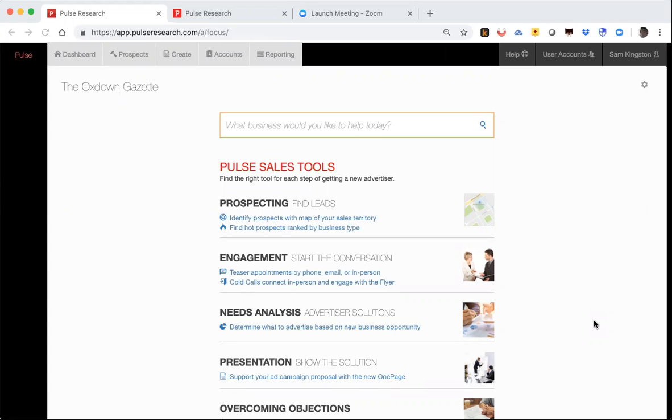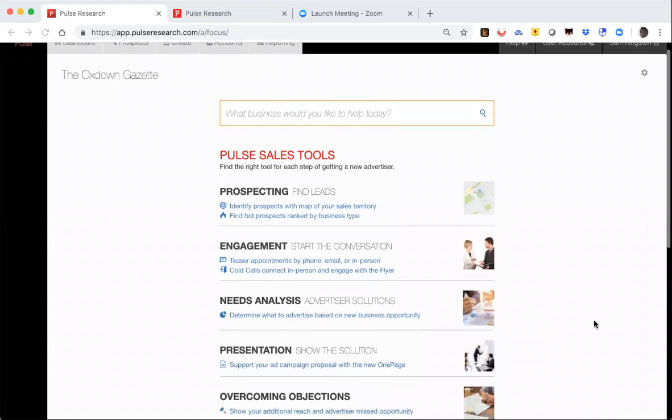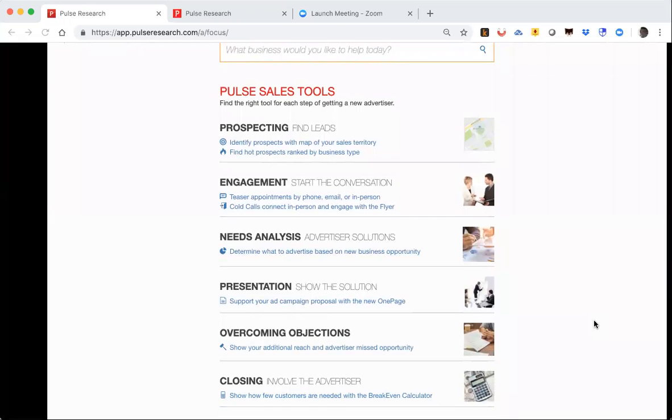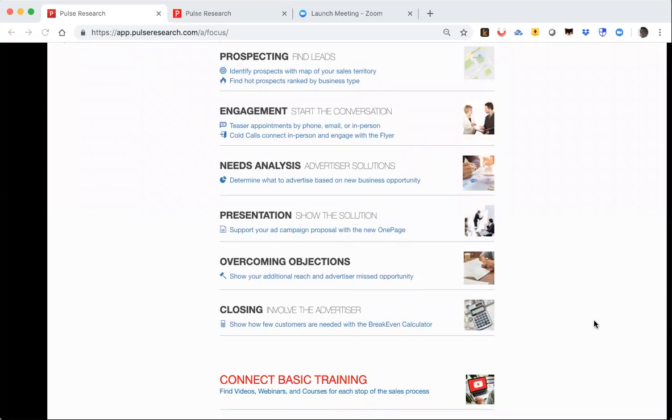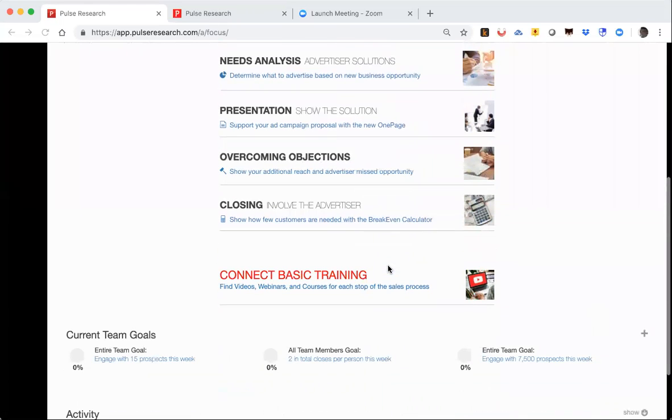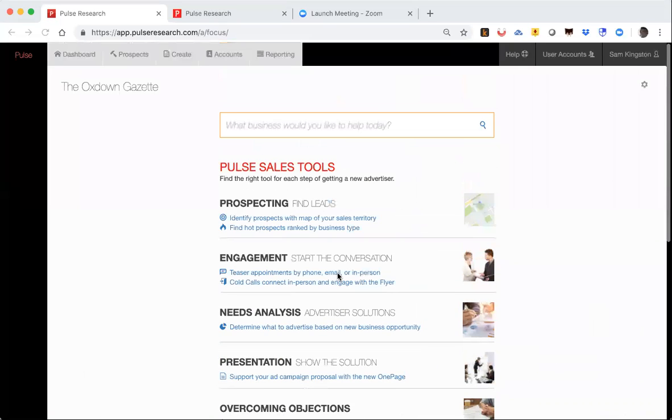Here is the home page when your ad reps log into the Pulse Sales Tools. They've got prospecting, engagement, starting the conversation, a needs analysis, i.e. the advertising solution, presentation, overcoming objections, and obviously closing. And by the way, there's a link here to a very short couple-minute video on the Pulse Sales Tools for each of the steps. So let's quickly show you each of the tools.